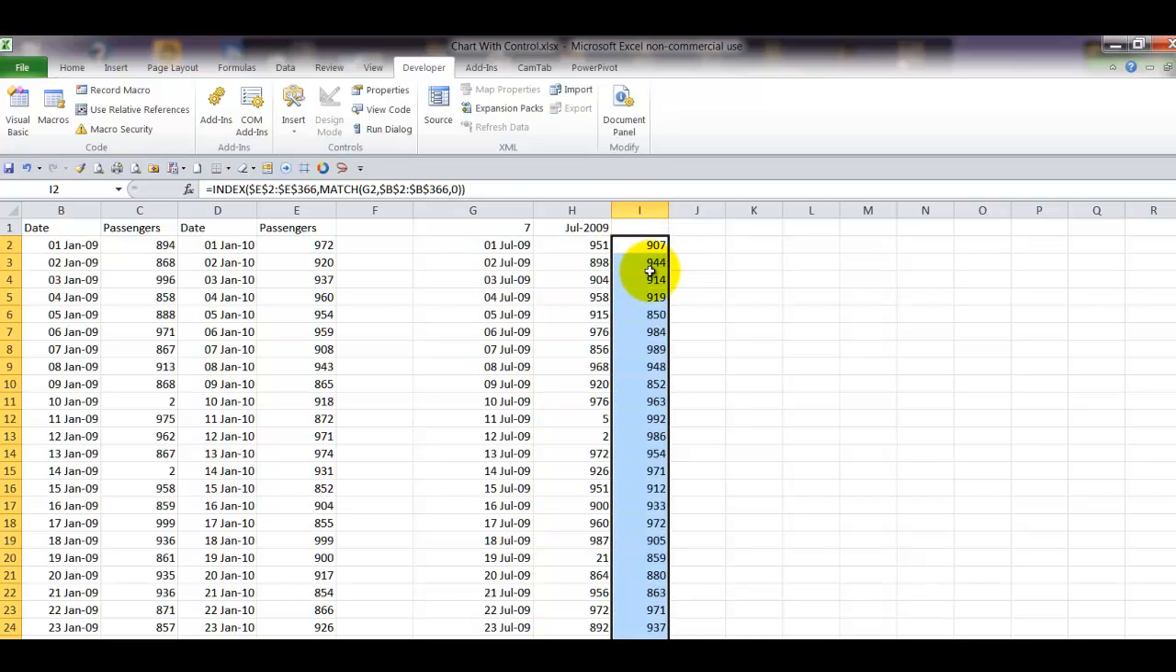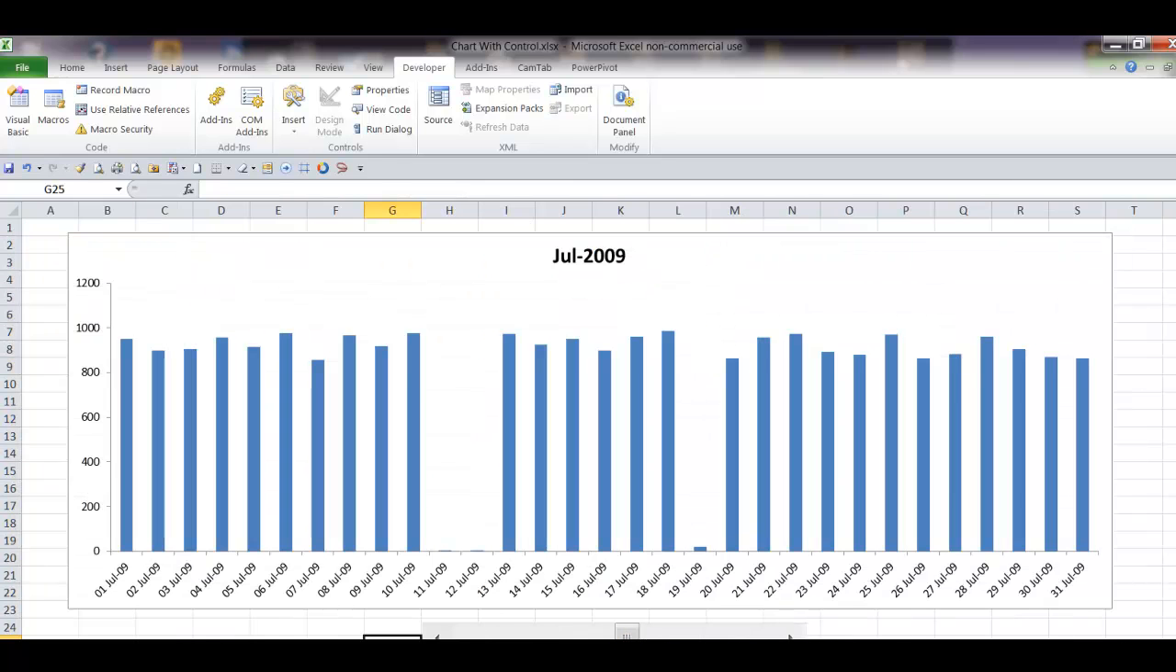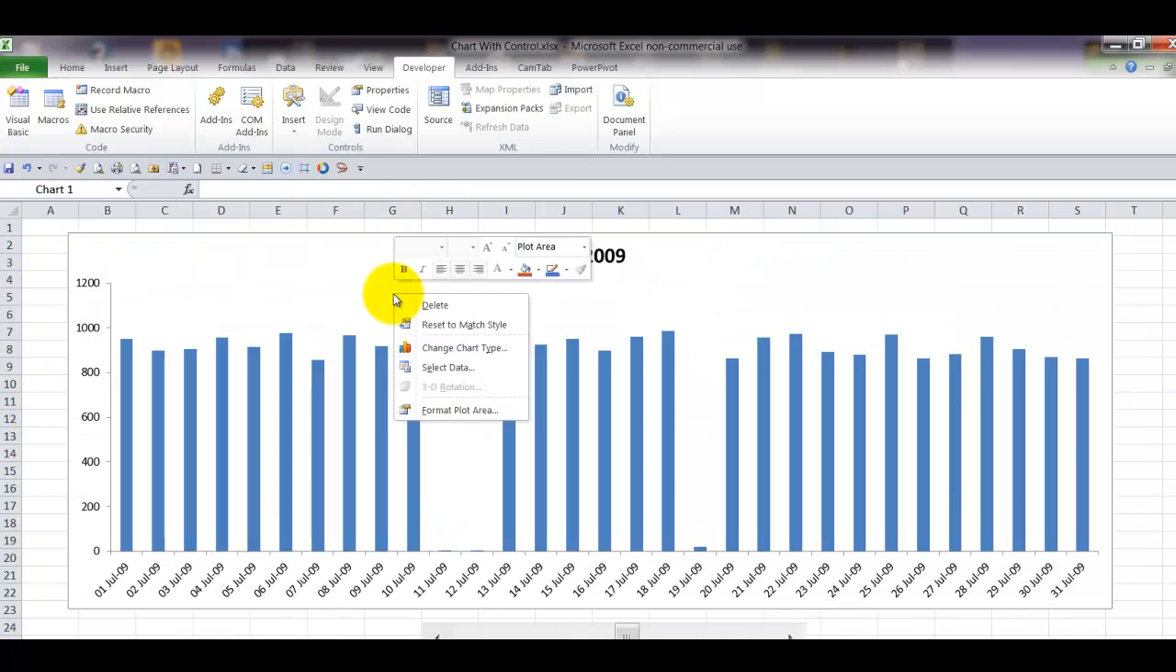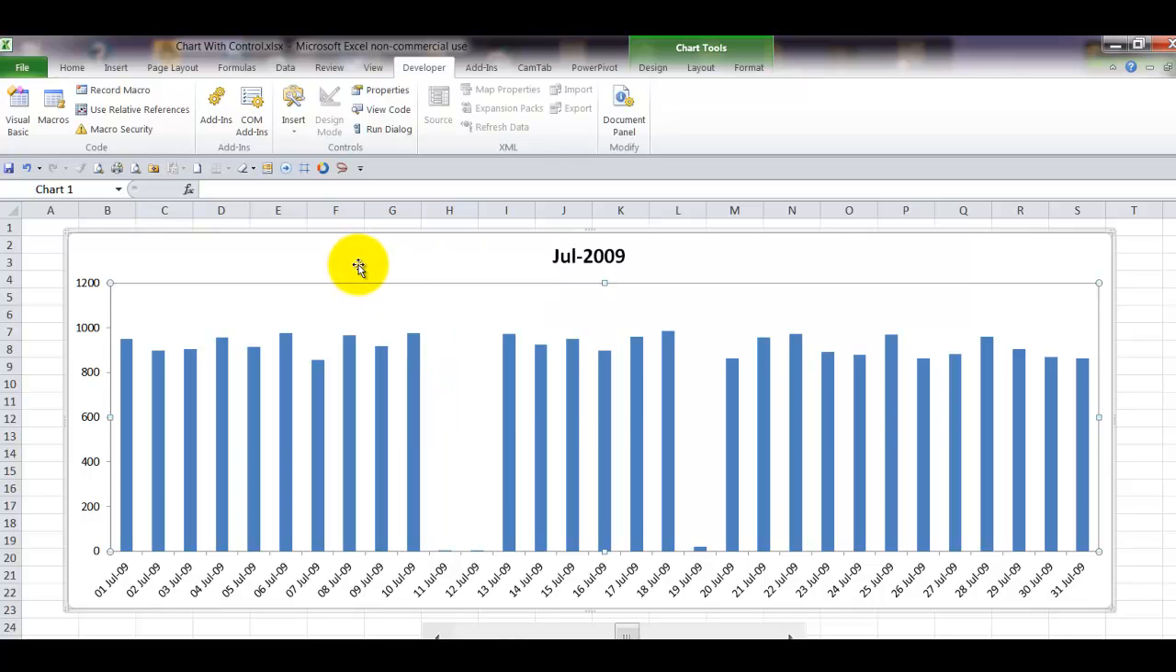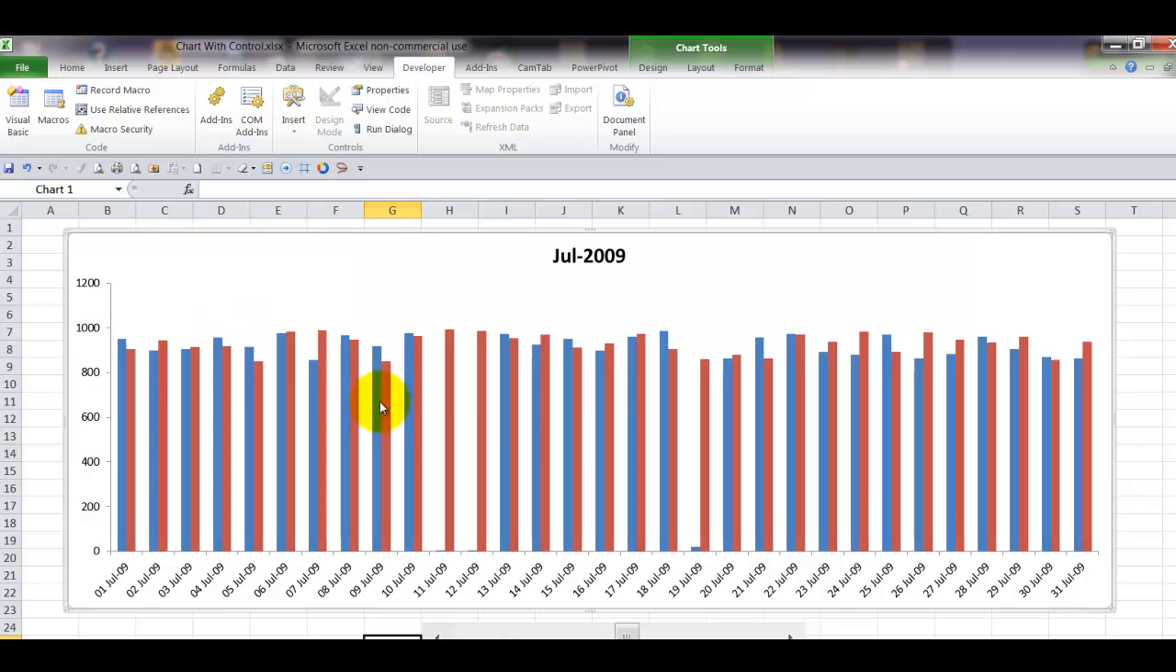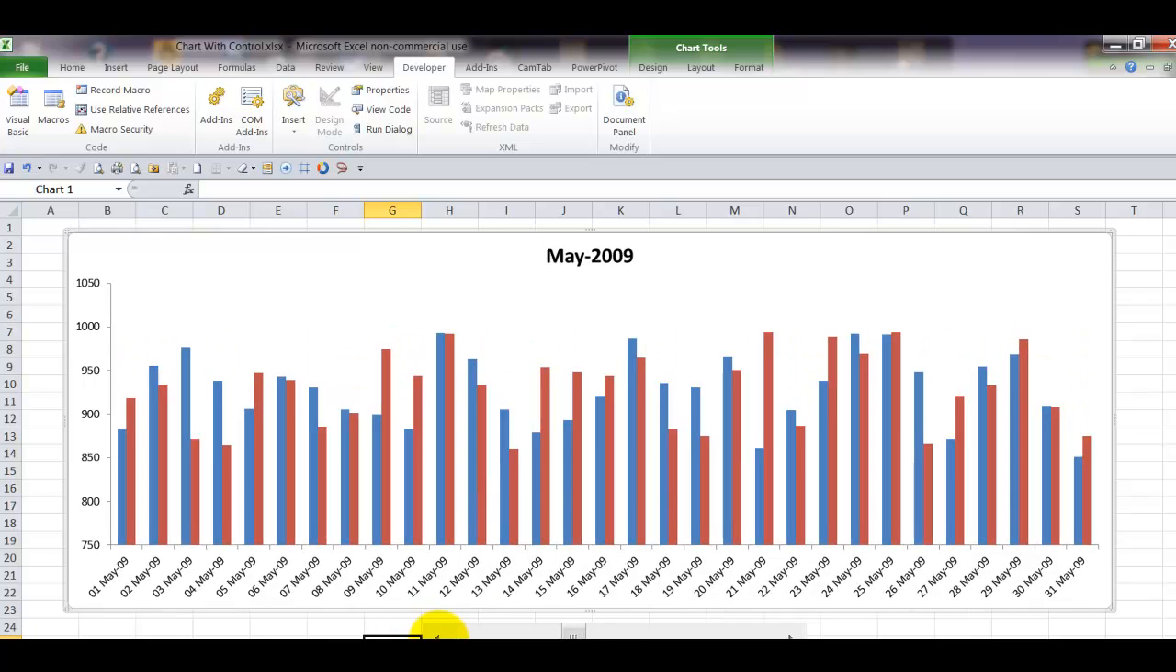And again, if we just copy all this data, it's quite a lot of data, go across here and paste it in. Fine about this chart, it's going to let you paste. It'll make a second series, and we can compare this year with last year quite easily.